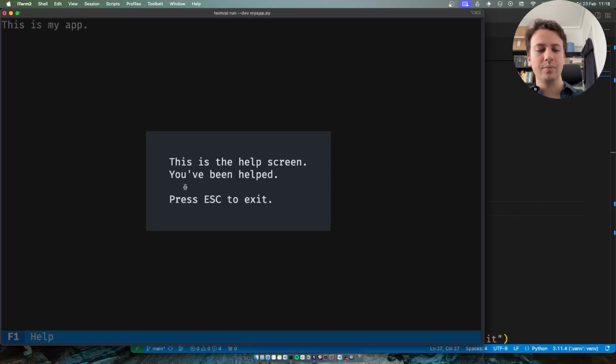It's a very simple help screen. I'm sure you can use these principles to create helpful help screens in your application. And if you have any questions, feel free to ask them below.